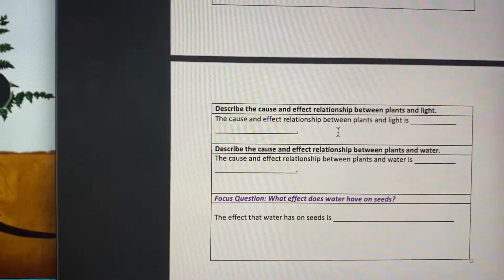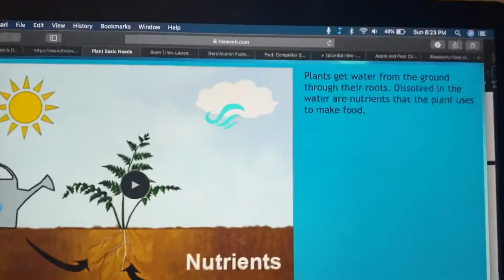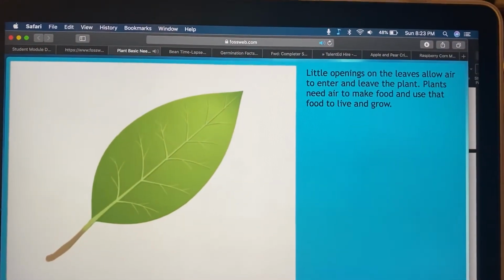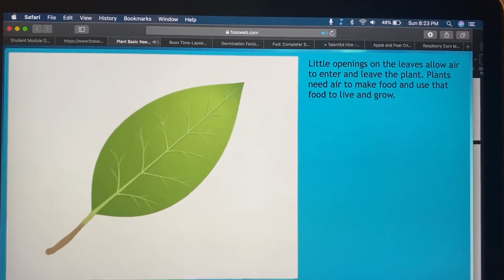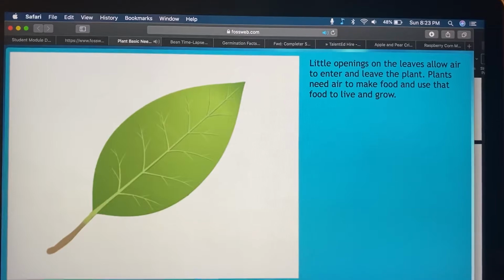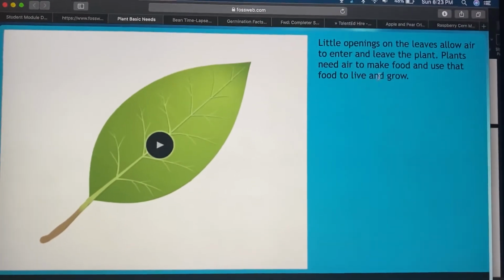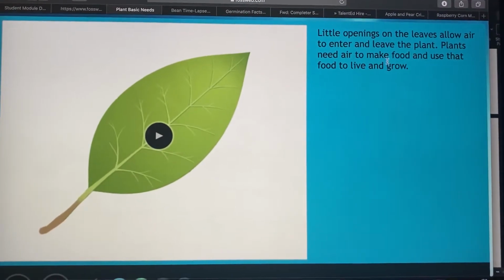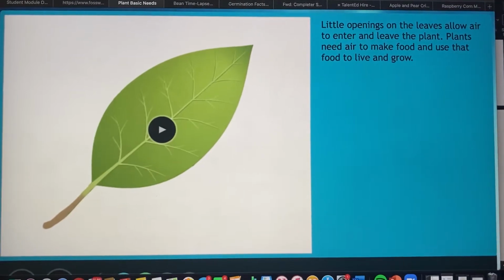So what is the cause and effect between plants and light? So let's see if we can find anything with that. Little openings on the leaves allow air to enter and leave the plant. Plants need air to make food and use that food to live and grow. So here it's saying little openings on the leaves allow air to enter and leave the plant. Plants need air to make food and use that food to live and grow.